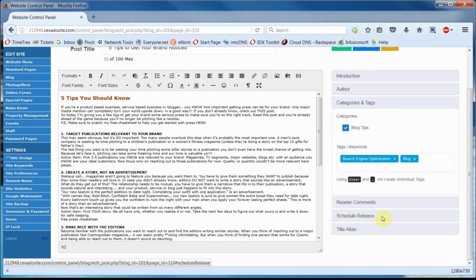Schedule release is a nifty tool that lets you prepare blog pieces and schedule them for a later release. And that's great for being able to keep your blog fresh even if you're busy doing other things. And if you'd like to create a unique URL for this blog post, you can use the title alias feature. If you leave it blank, no problem, the post title will be used.